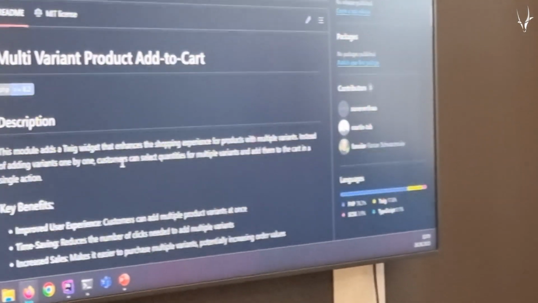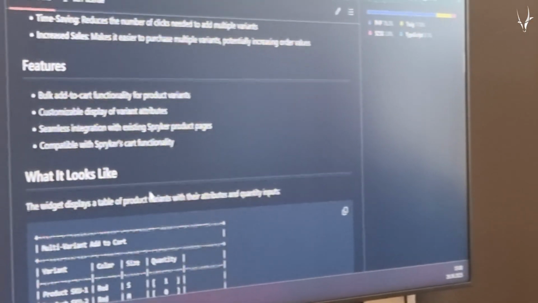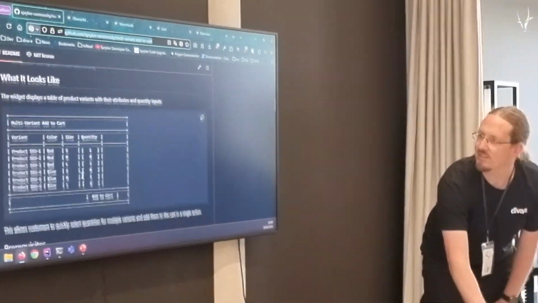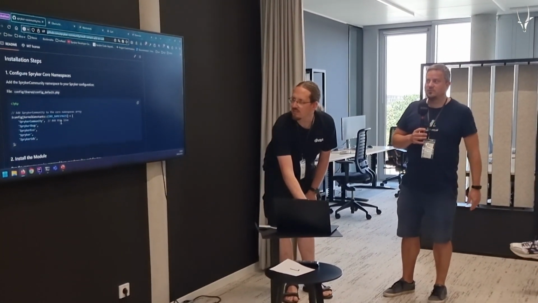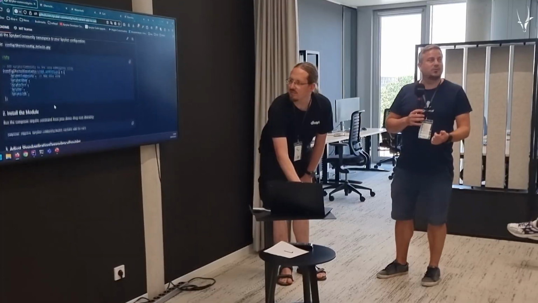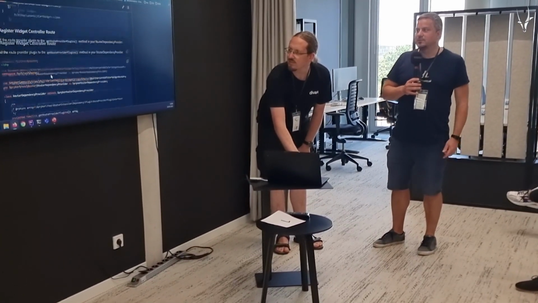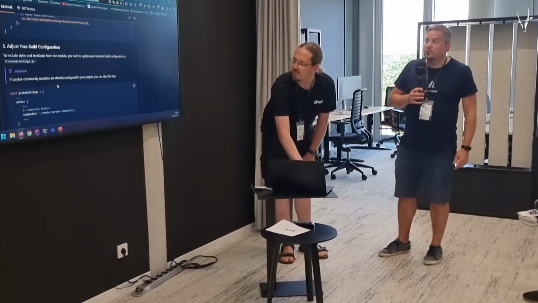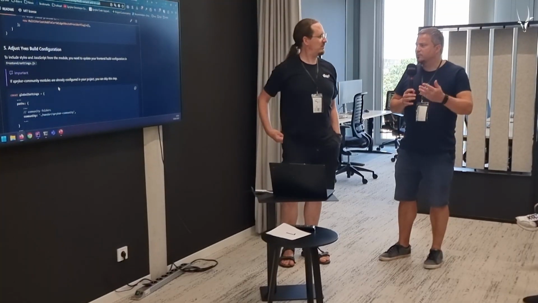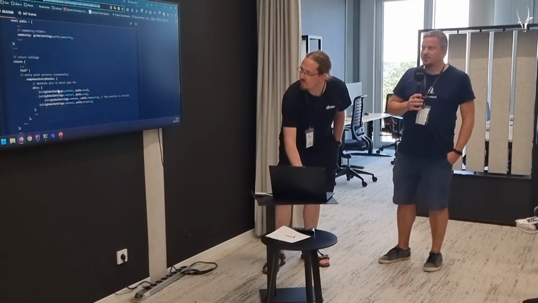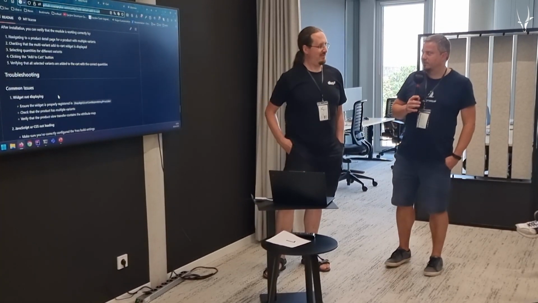Exactly. So actually everything is listed there. What does the widget do? What will be shown on the PDP? And also what do I have to do to make it work? Because there are some generic steps you need to do in general to enable Spryker community modules. And especially for the front end, you have to do some steps to include it in the front end build. And then there's also a troubleshooting section. So with this README, you should be able to make it running.